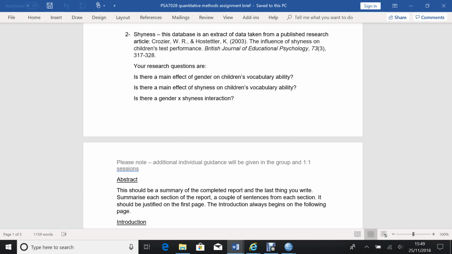So here we have the three research questions. Is there a main effect of gender on children's vocabulary ability? Is there a main effect of shyness on children's vocabulary ability? And is there a gender by shyness interaction?